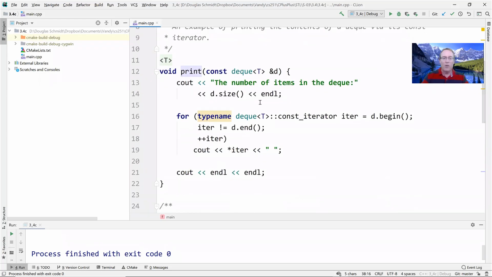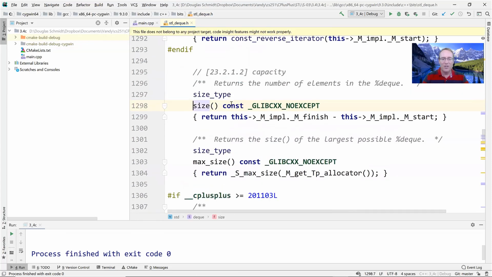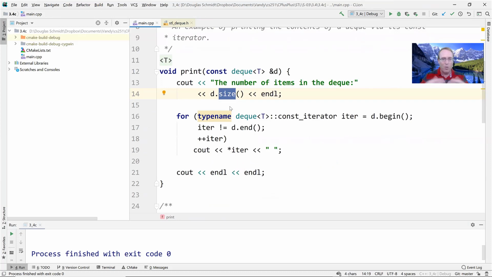So down here, what we're going to do is print out the number of items in the queue, which is d.size, and that works fine. And that's because size is a const member function. If you take a look, this is the implementation of size inside of the deque implementation, and you can see that size is a const. What const means is that it won't make any changes. That method call won't make any changes to the state of the object for which it's invoked, and therefore it can be called on a const ref.